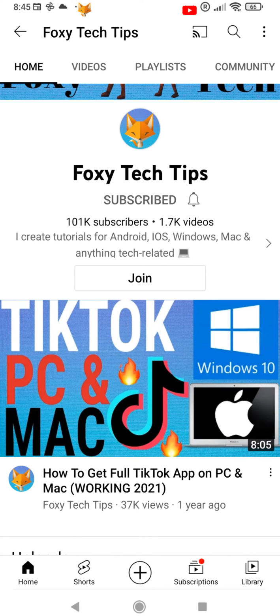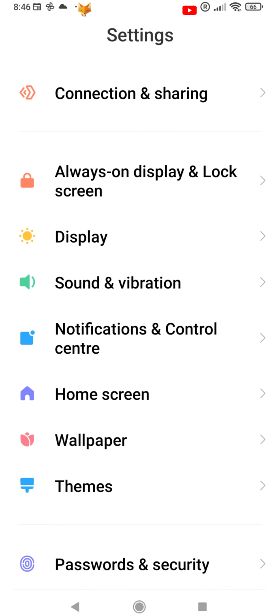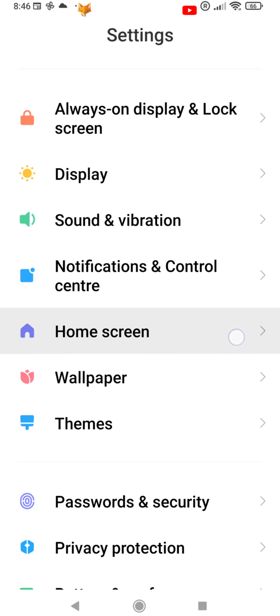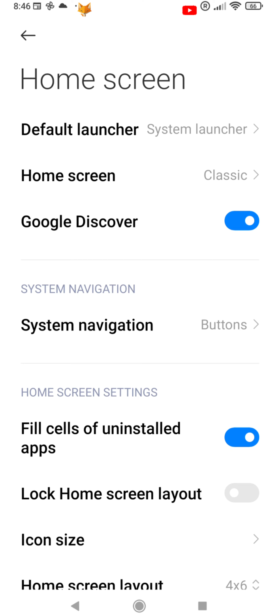Creating a new button shortcut on your Xiaomi phone is easy. Start by opening the Settings app. In Settings, select Home Screen. In Home Screen Settings, select System Navigation.